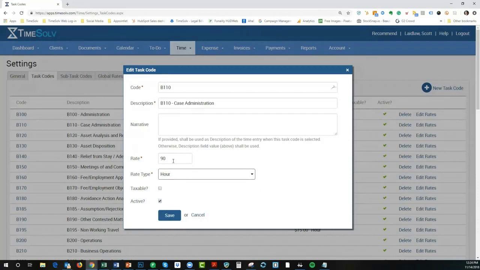Now, this is going to then be the rate for every timekeeper across the board who chooses this task code when making time entries. And maybe you don't want that. Maybe one of your timekeepers, you want it to be in proportion to their normal hourly rate. Maybe everything with this case administration task, across the board, all your timekeepers always charge 50% less than their normal default rate. Well, how do I do that? Well, you can do that one of two ways.